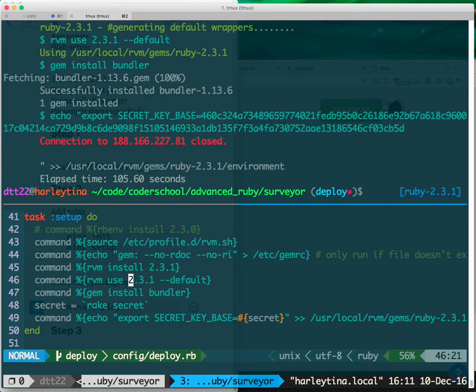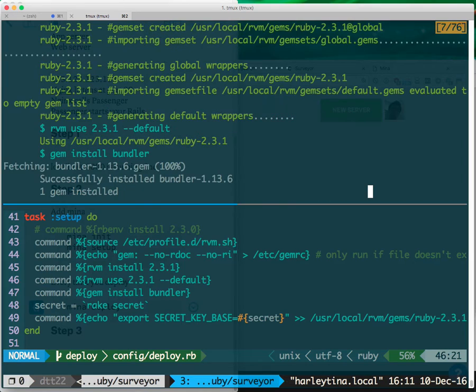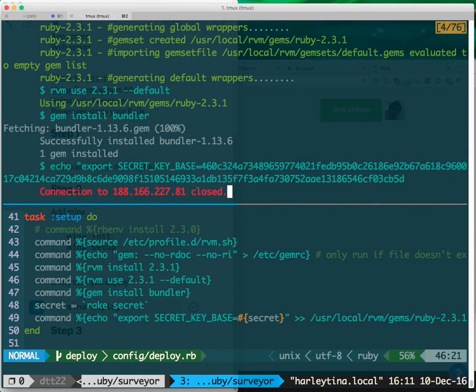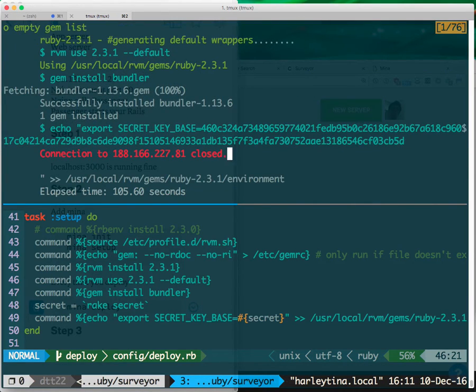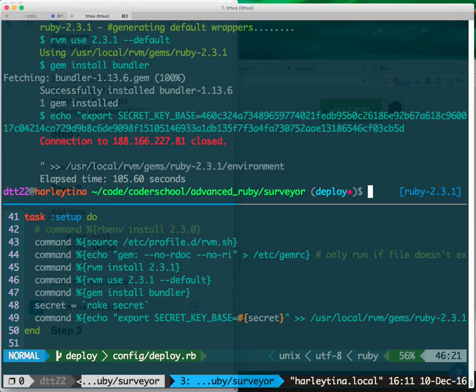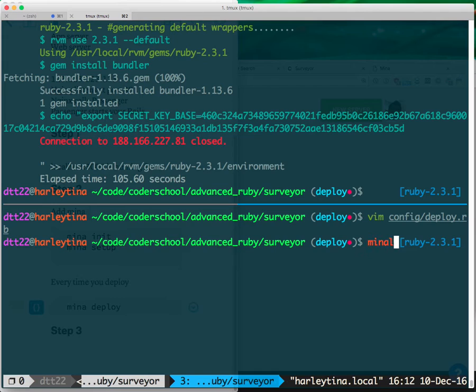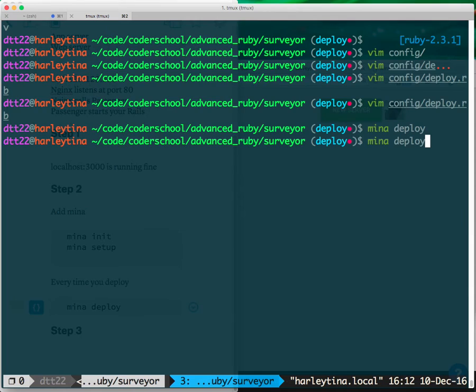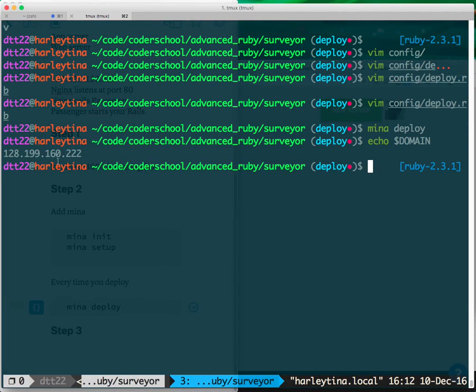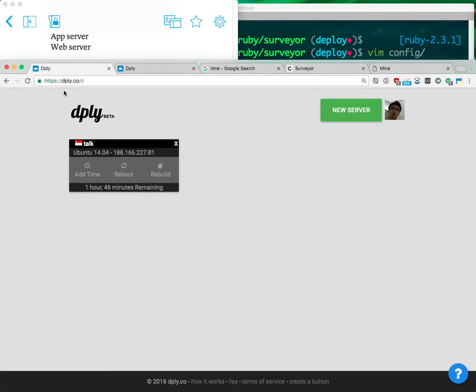Let's check our Ruby thing. Oh, look, it's done. Installed Ruby, exported this secret key. That looks good. So now I can run mina deploy. Okay, so let's, I should have done it upstairs because I don't think I have the right domain. Keep running the wrong domain.